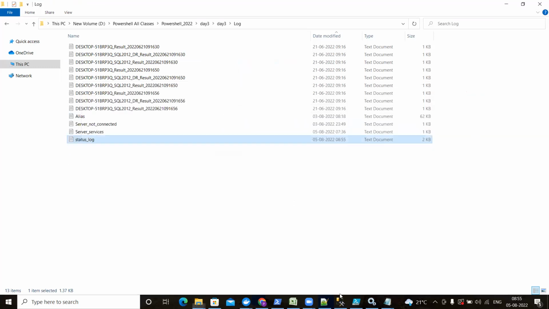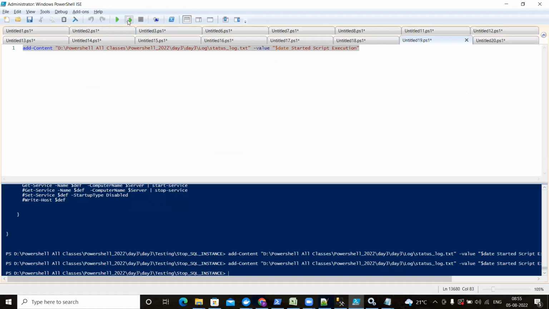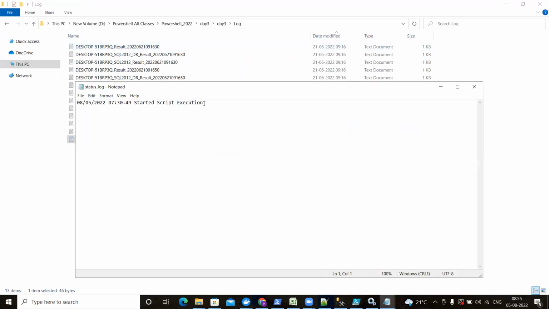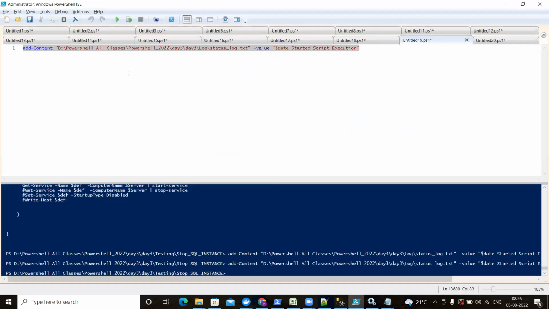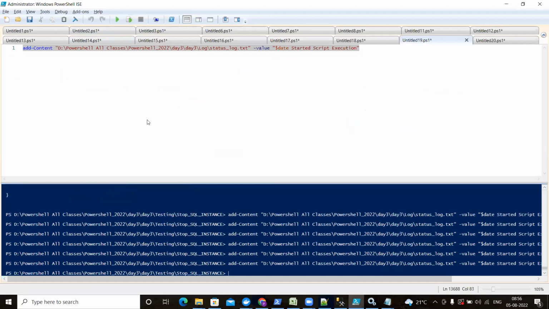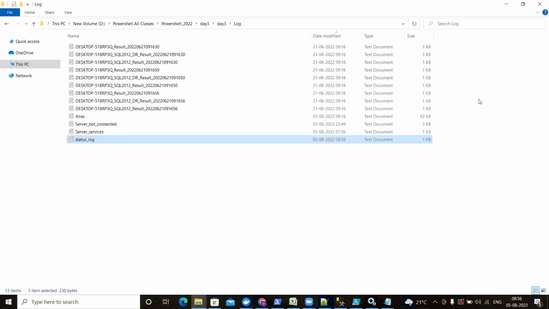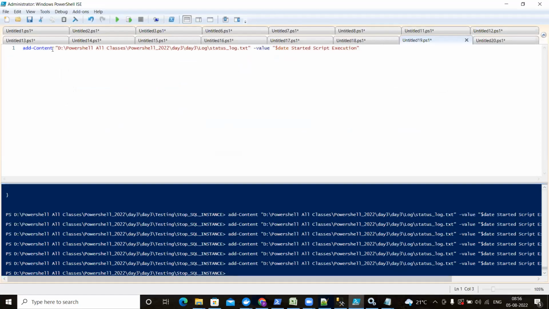Okay, I will delete it first. I have cleared it. If I execute this, what is going to happen? It will go and write the value whatever I have given, right? If I execute a second time, third time, fourth time, fifth time, what you are seeing? You are seeing the same value is going to be appended, right? Add-Content means what? It will append the value; it will write in the same file only.